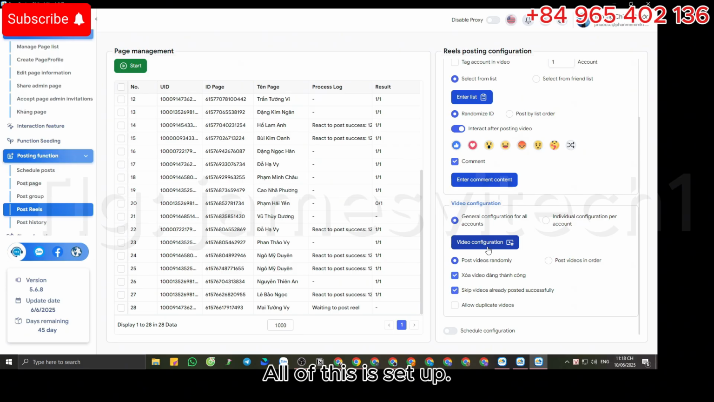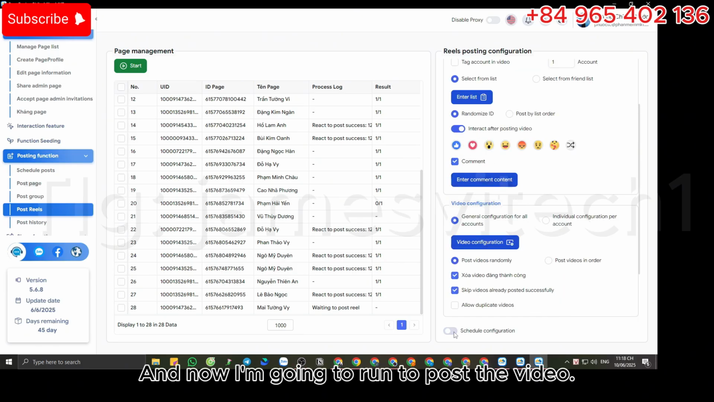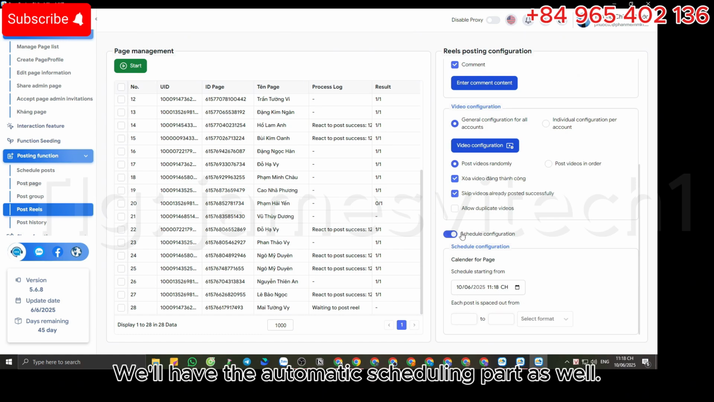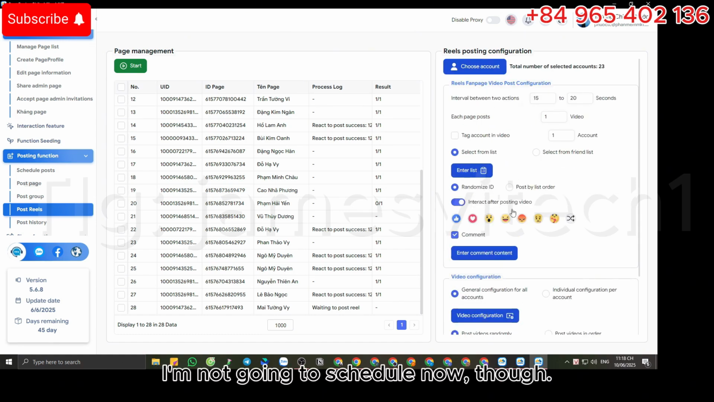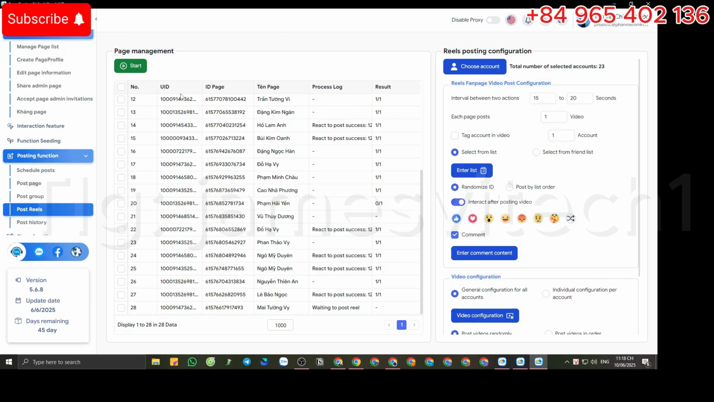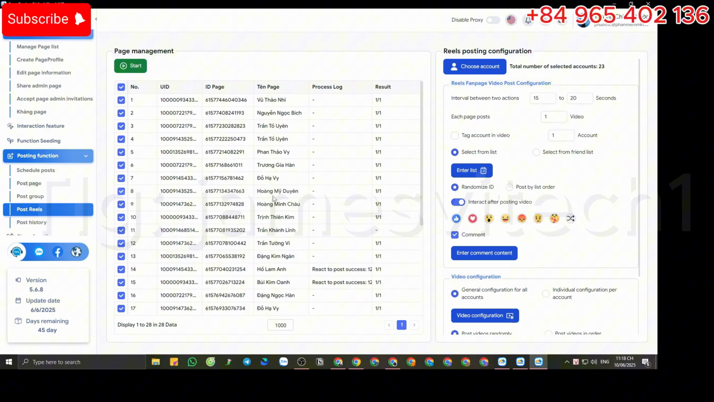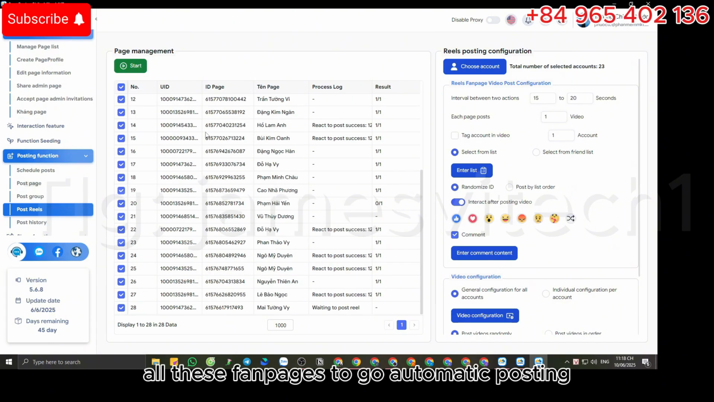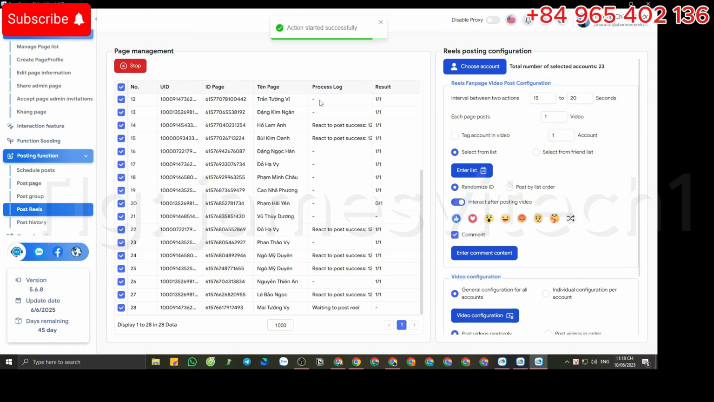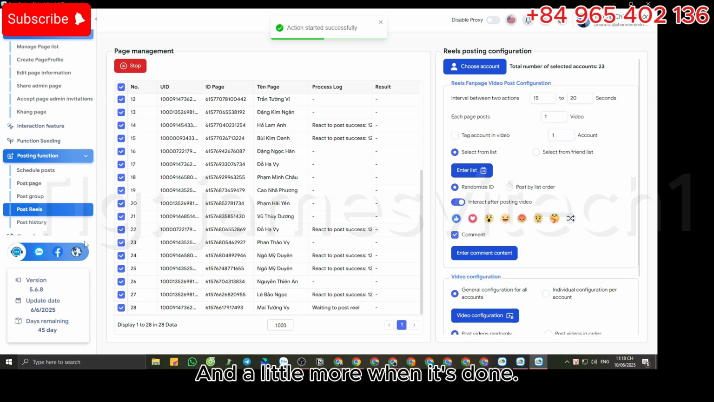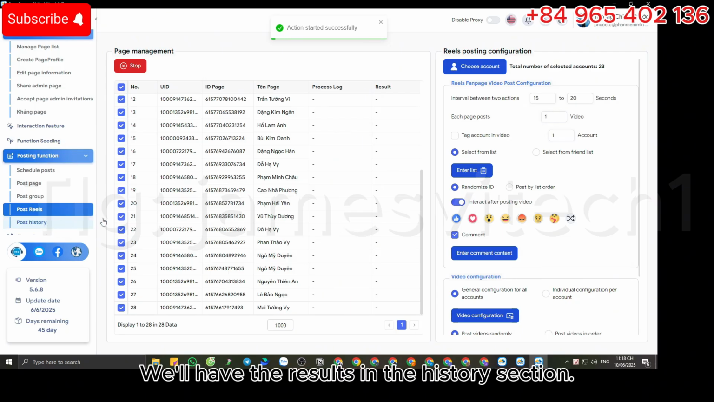All of this is set up. And now I'm going to run it to post the video. We'll have the automatic scheduling part as well. I'm not going to schedule now, though. Now I just need to select the accounts, the fan pages. All these fan pages will go automatic posting. And a little more when it's done, we'll have the results in the history section.